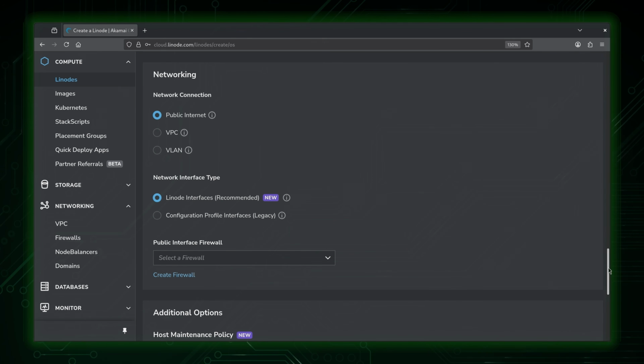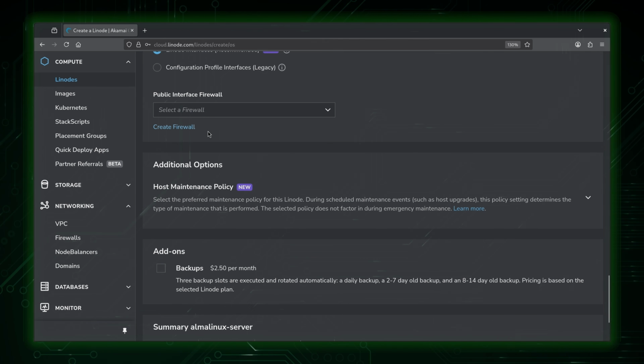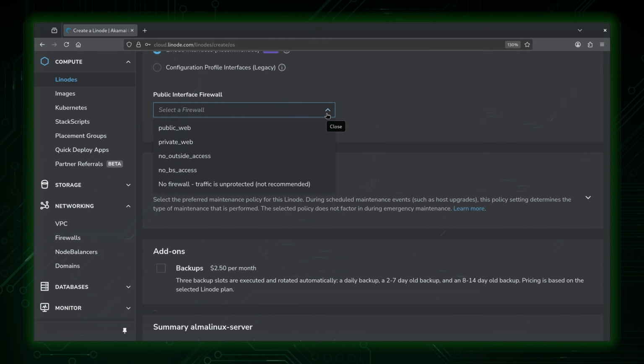Now, continuing, if we scroll down even further, we have the public interface firewall, which is where we choose the firewall for our instance. Now, if I drop this down, I've created a few different firewalls here, and I plan on showing firewalls in a dedicated video about the topic later on. But the basic idea is you can create a number of firewalls, and in each one you can allow access to individual services. But essentially what you do is attach a firewall to an instance, and then the rules within that firewall will apply to that instance.